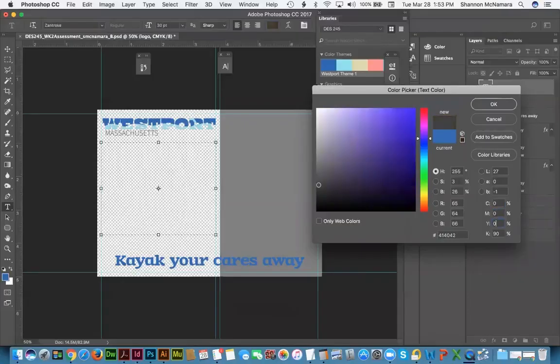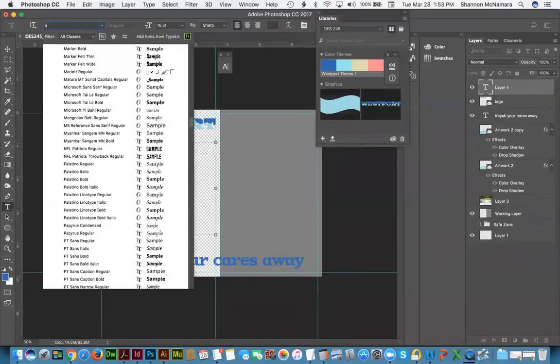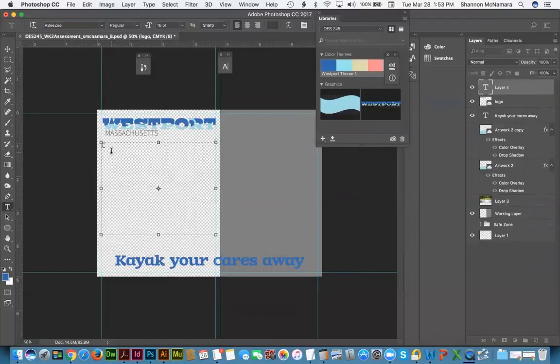like 90% black, honestly, because it's a good color. Probably 16 point type. All right, and change my font. Bezier, regular, not italic. There we go. Come and visit beautiful Westport, Massachusetts.